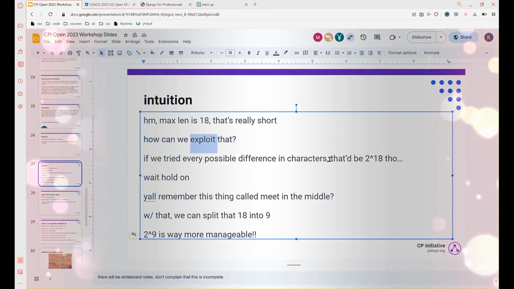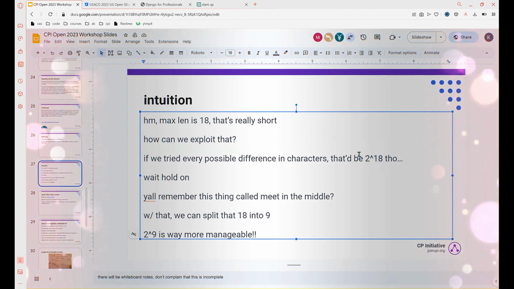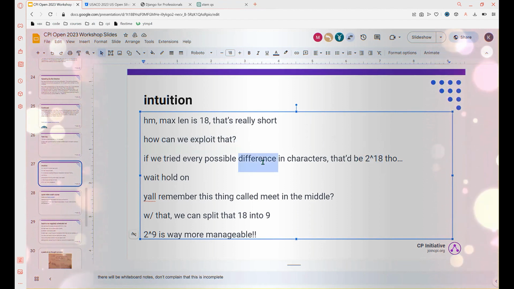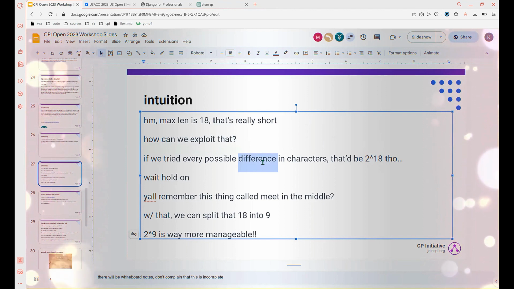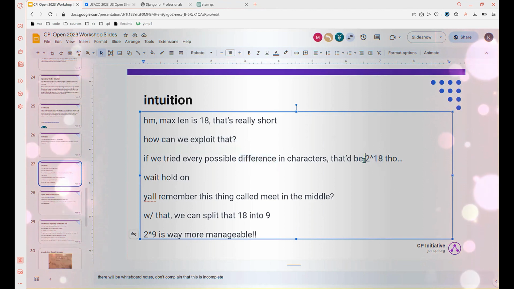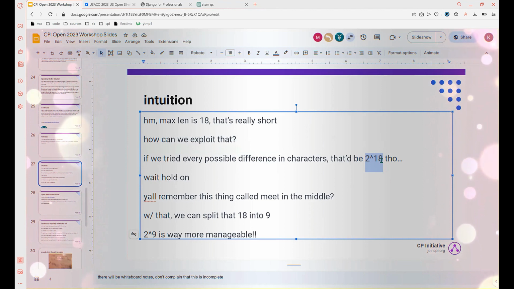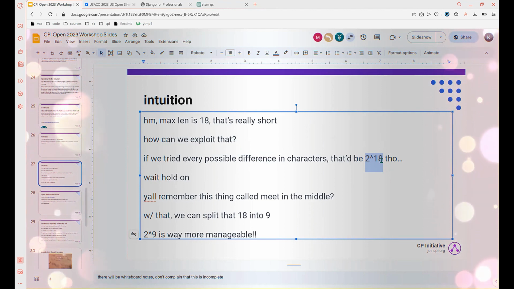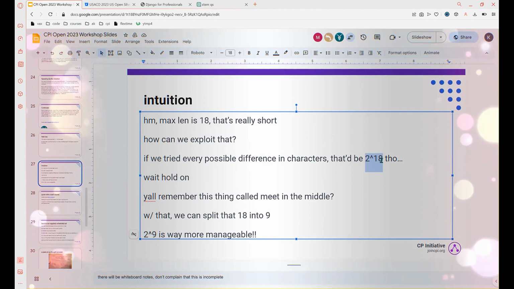So actually I lied. 2 to the 18 only works if that's your overall complexity. If we tried every possible difference in characters, like, does a team with 1 difference exist? Does a team with 2 differences exist? If we tried all of those possible differences, that would result in us checking 2 to the 18 other possible bit strings, and 100k times that. It definitely doesn't fly.